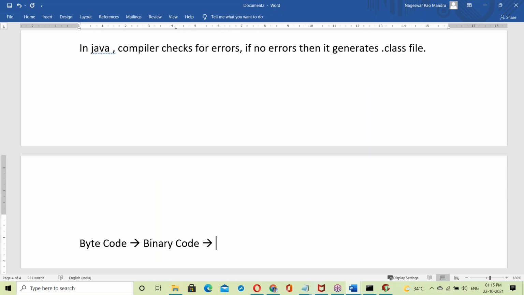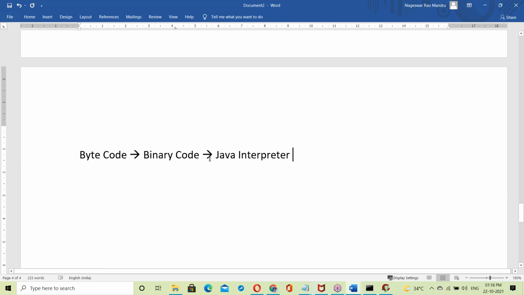Bytecode to binary code is done by the interpreter, the Java interpreter. So the Java interpreter converts bytecode to binary code. Then it is executed.